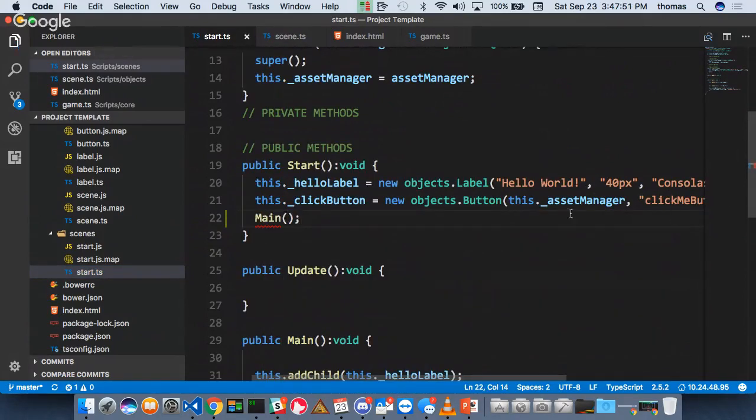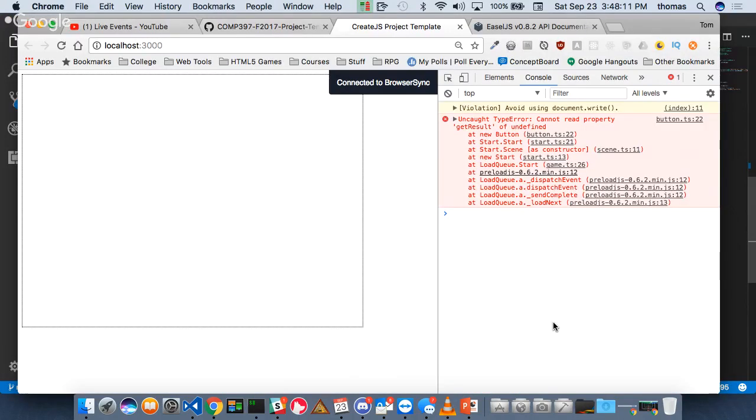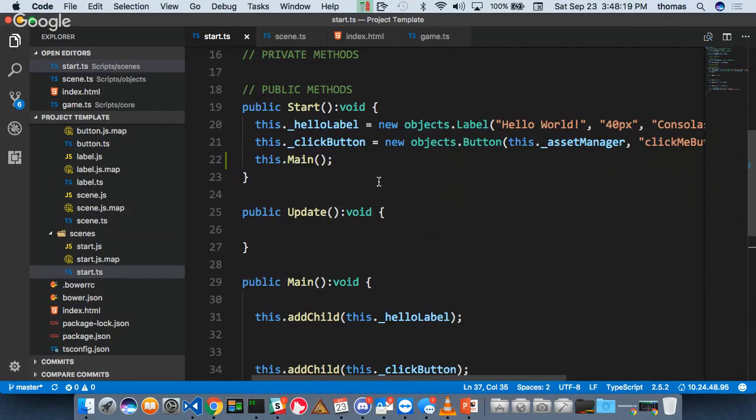Now it's going to be this dot main. I'm actually going to be calling my main method, which is going to add stuff to the stage, which in turn is going to allow me to use the click button on click event, right? The click button didn't even exist before I added it to the stage. Okay, that's one potential problem. Let's see what it does. Maybe it'll cause other problems. Let's go back. All right, so I ran the check. I called my main.